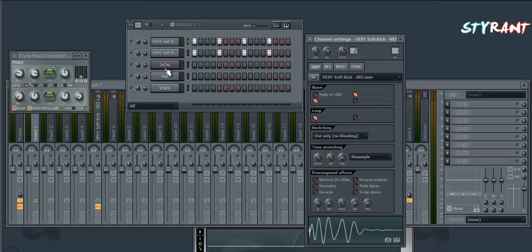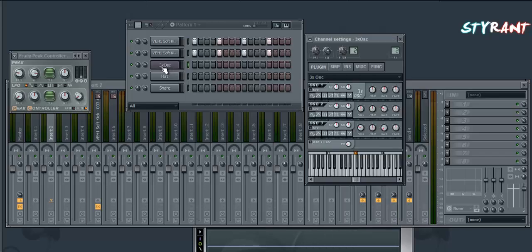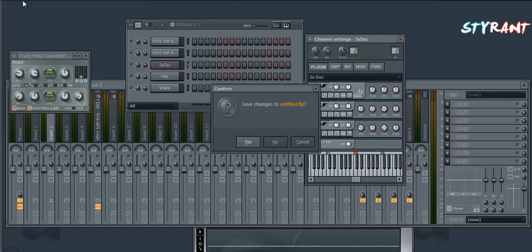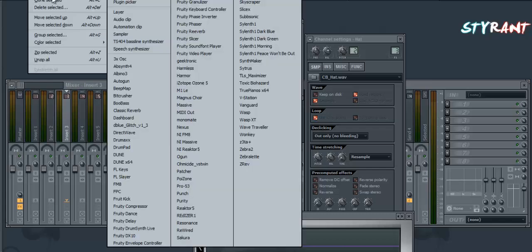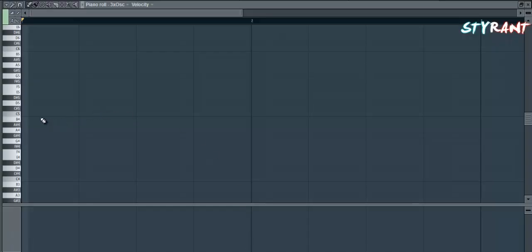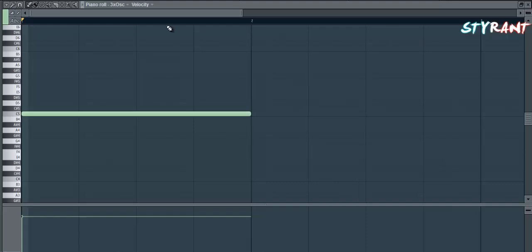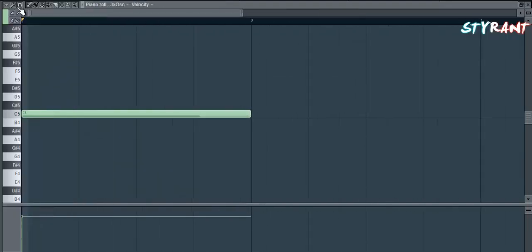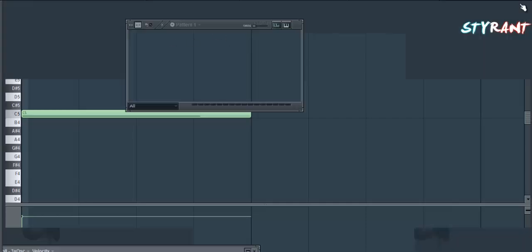So I'm going to show you how to do an uplifter or a white noise. Well, let's just start from new. So you want to load up 3x oscillator and set all of them to noise. Well, you only need one, so just set this one to noise, I guess. Then put it for at least 1 bar.